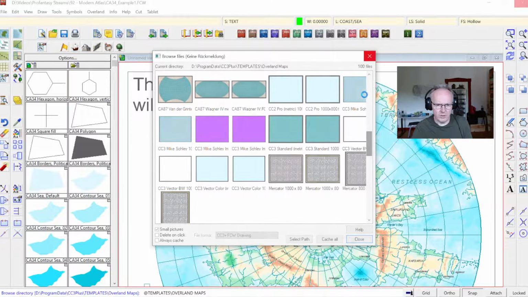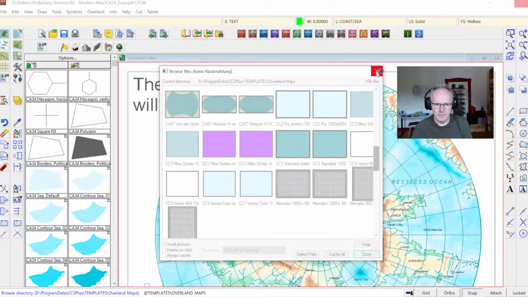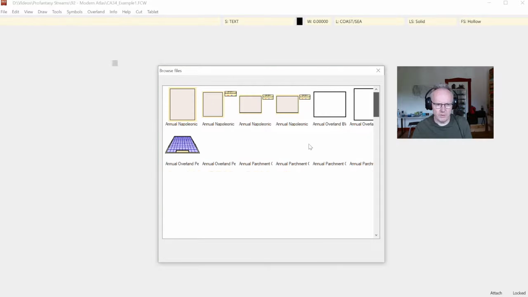Oh, I've managed to lock up the display. Okay, playing around too much with this.